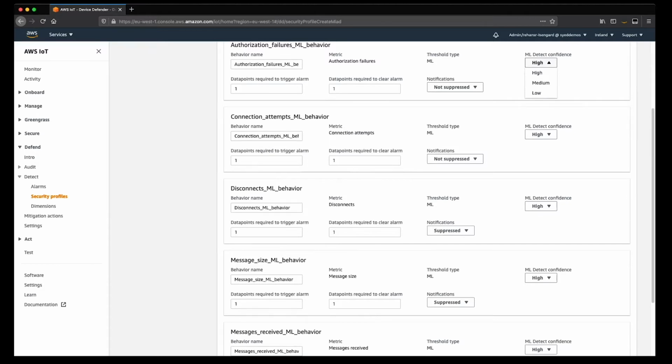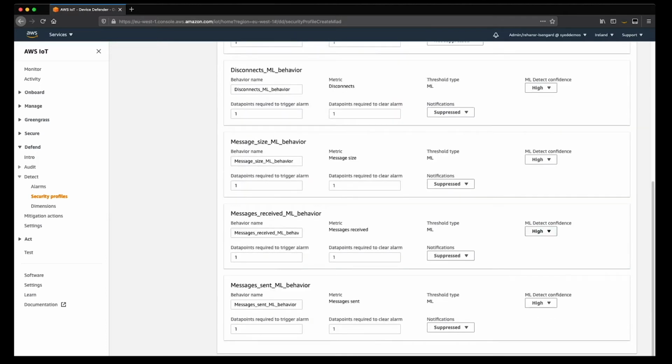High basically means low sensitivity in anomalous behavior evaluation and frequently a lower number of alerts. Medium effectively is medium sensitivity, and low is high sensitivity in anomalous behavior evaluation and a higher number of alerts. So for authorization, I will probably go with low. For connection, I will probably go with low. The rest of them, I'll keep at default.